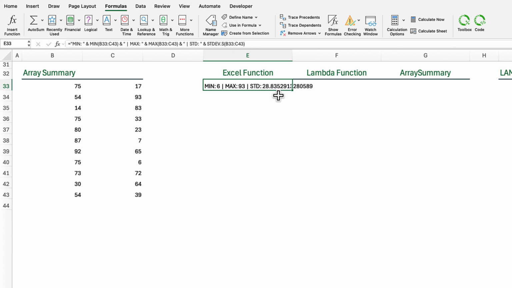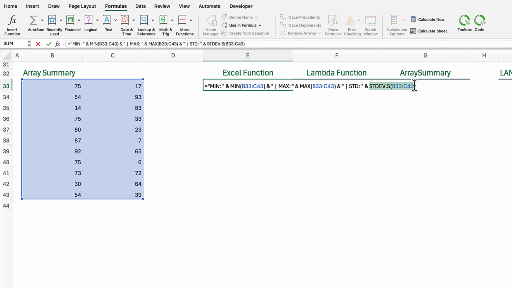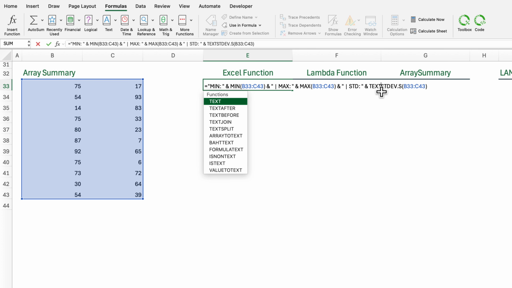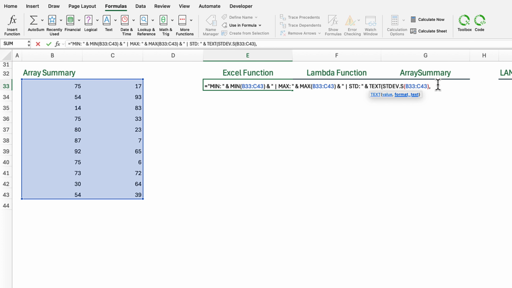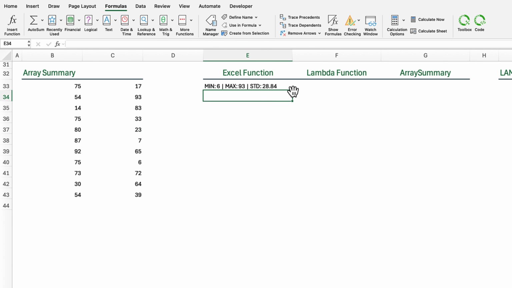If you want to have a specific number of decimal points in the result, we need to use a text function. I need to nest this in the TEXT function. The first argument is the value, and the second argument is the format, which in this case is 0.00, meaning we need 2 decimal places. And I'm going to apply the same formatting to minimum and maximum value.